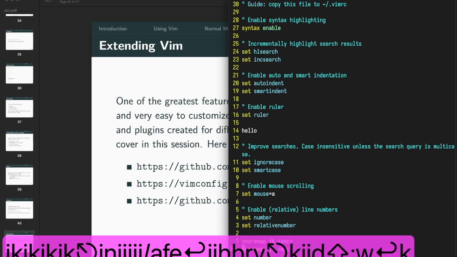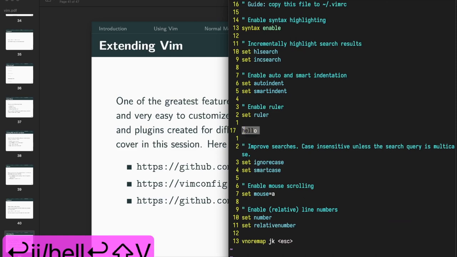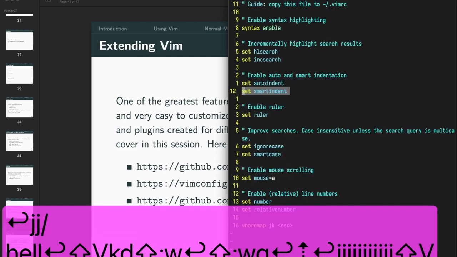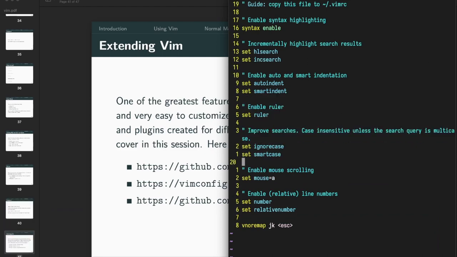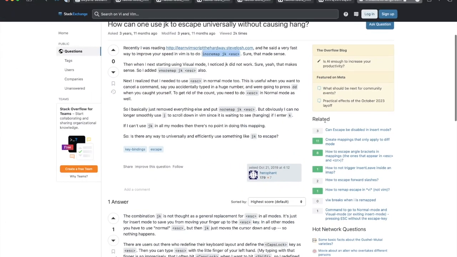But if I do vnoremap, I go back and reload it. Oh, where's hello? Oh, whoops. I type vnoremap, so now I'm in visual mode. I go here, I type JK, and it escapes me. So it's a similar idea. That's one common one.